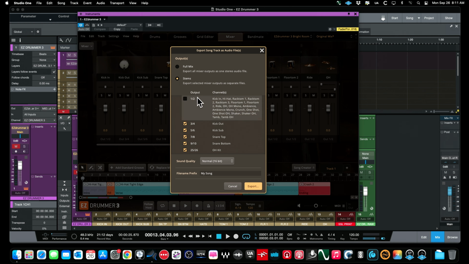So now 1, 2 is always going to be an accumulation of all the drums in Easy Drummer. That's the way it works. Outputs 1 and 2 are dedicated for the whole mix. So you really want to start with 3, 4, 5, 6, 7, 8. So as you see here, 3, 4 would be the kick out, 5, 6 will be the kick sub, 7, 8 will be the snare top, 9, 10 will be the snare bottom. You hit export, and it's going to export it to a folder, which I've already done.